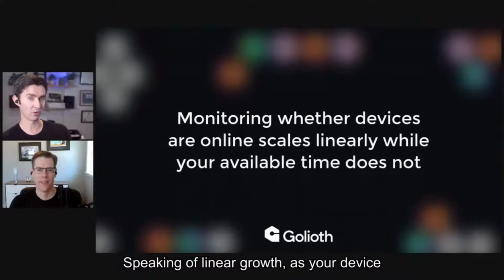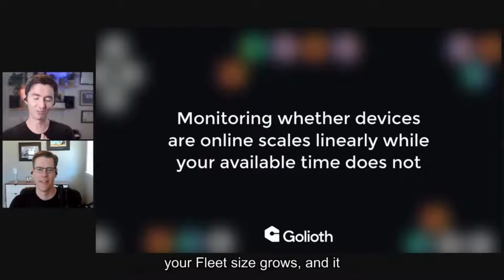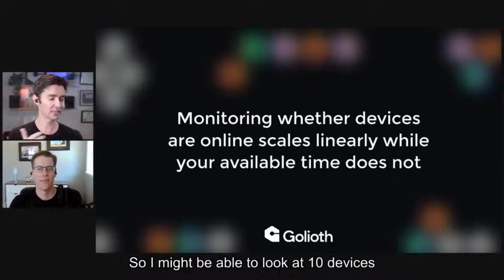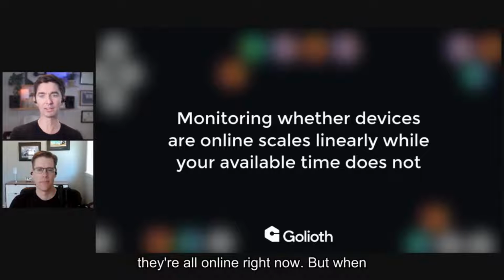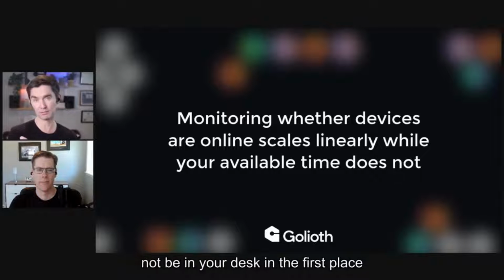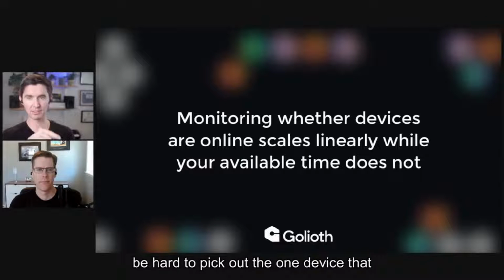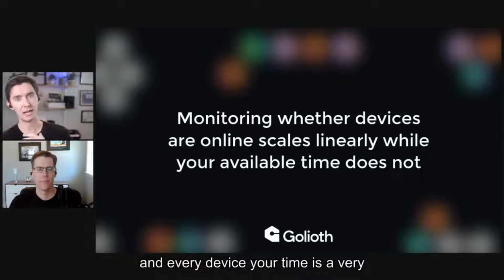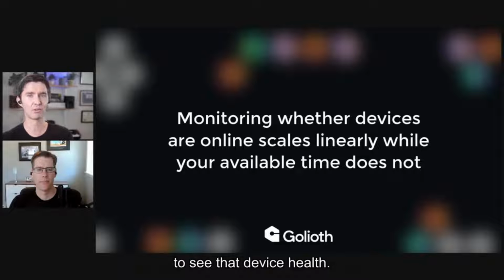Speaking of linear growth, as your fleet size grows, and it scales linearly, your time doesn't, right? So I might be able to look at 10 devices blinking on the desk and say, oh yeah, they're all online right now. But when it's 1,000, they might not be in your desk in the first place. But even if you had 1,000, it might be hard to pick out the one device that isn't blinking right now. And so you think about being able to monitor each and every device. Your time is a very valuable thing, and you want to be able to see that device health.